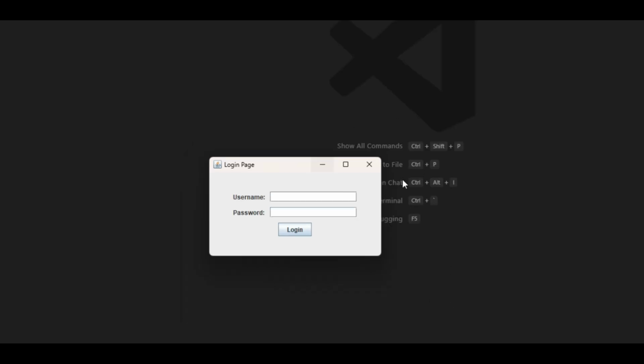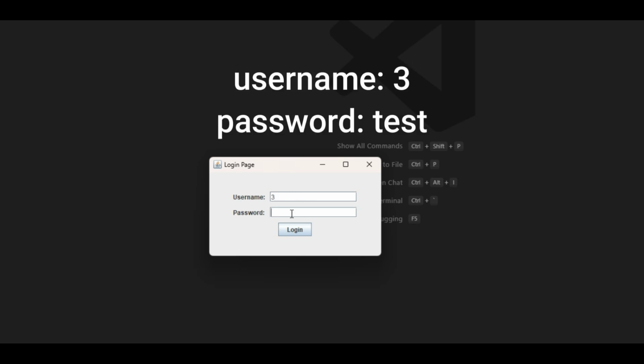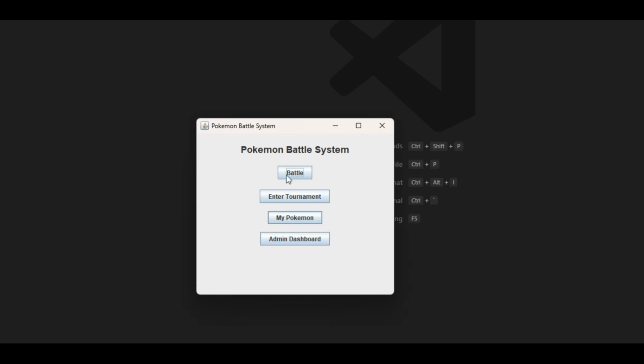We're going to close and restart the program again. For today's demo, we're going to use an admin user. Username is 3, password is test. Okay, as you see, when we log in, we have a new button called Admin Dashboard. This is only visible to the admins.